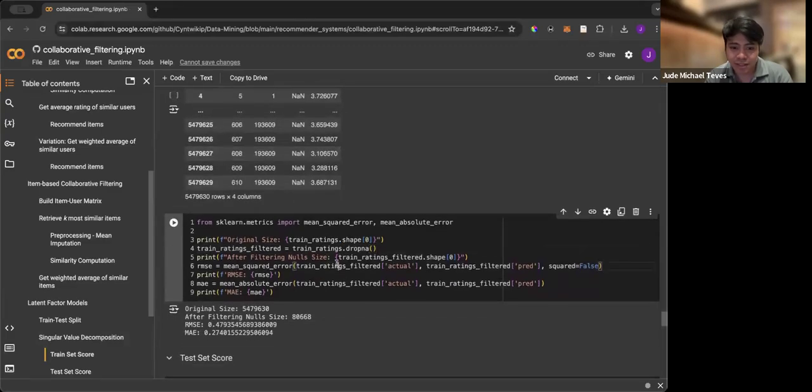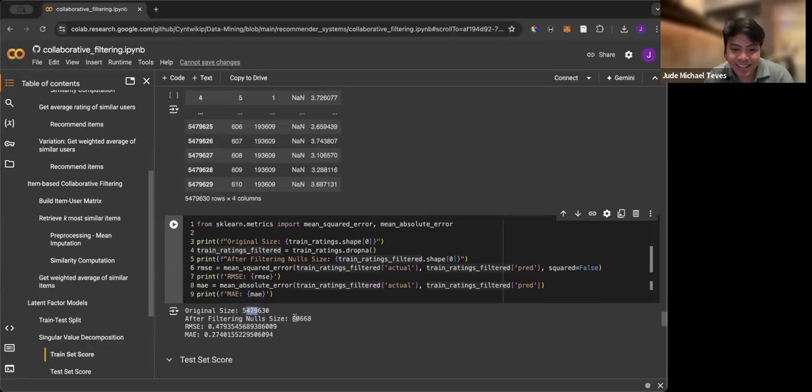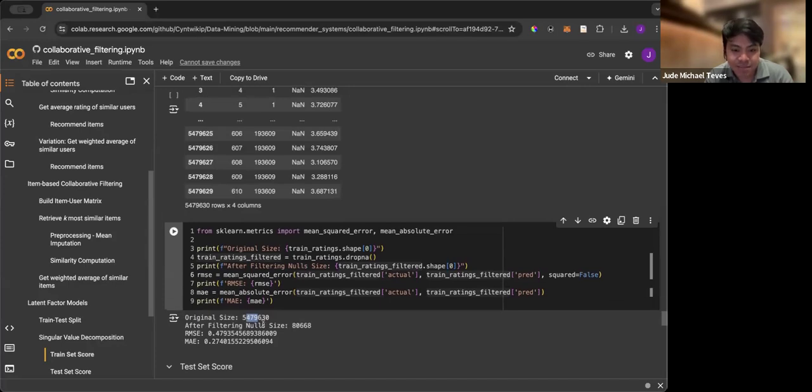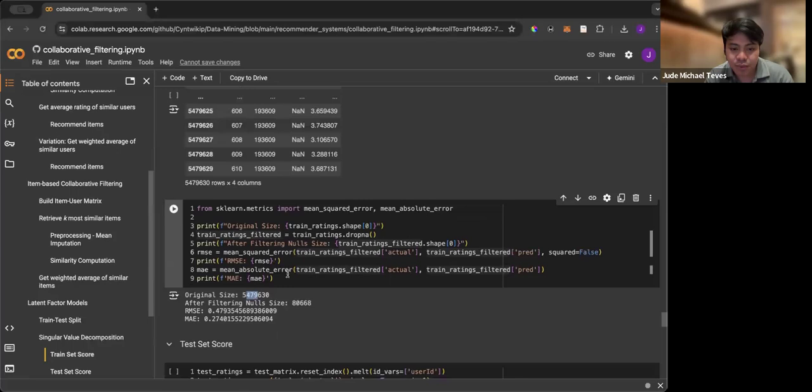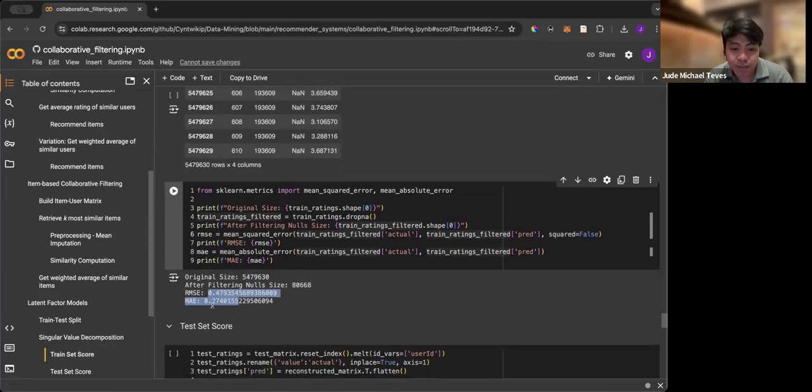So for the ones that have ratings, let's first check the size after filtering. We end up with 80K, and that's a good number. The original size, as you can see here, is, wait, this is actually 5 million items. So yes, lots of null values, as you can see. It's 80K that we have right now. And if you evaluate, you will get these scores. For RMSE, it's 0.47. And for the mean absolute error, it's 0.27.